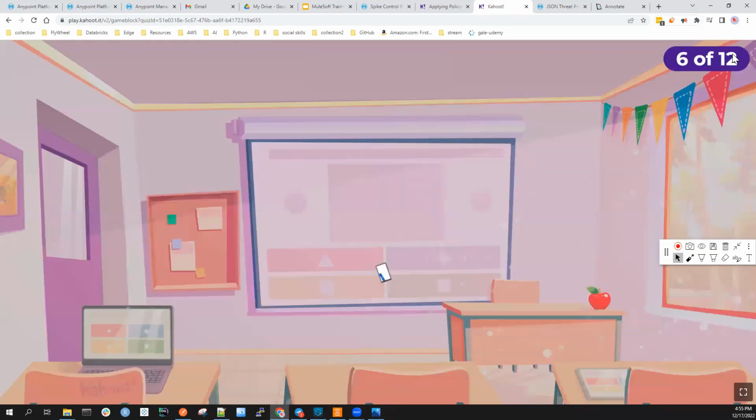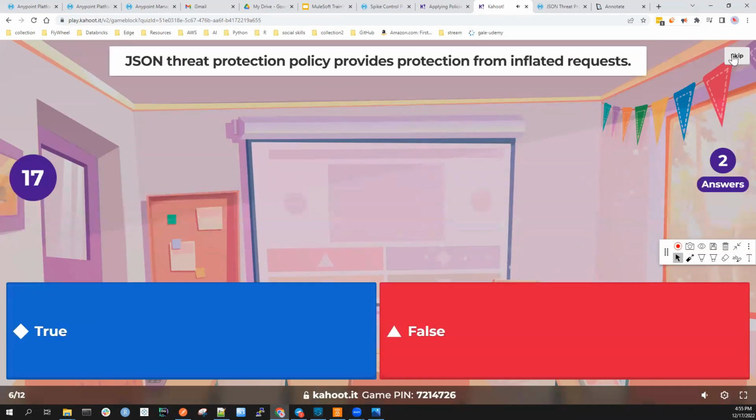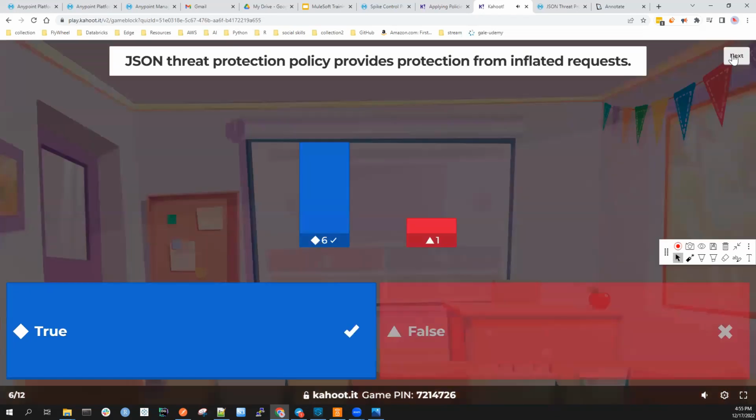Sorry for that. Okay, next question, true or false? JSON threat protection policy provides protection from inflated requests. Inflated means either long keys, long values, lots of key-value pairs, or deeply nested JSON. That is what inflated means. So the answer is yes. That is why we use JSON threat protection. It helps us protect against bad actors crashing our applications by sending inflated JSON requests.